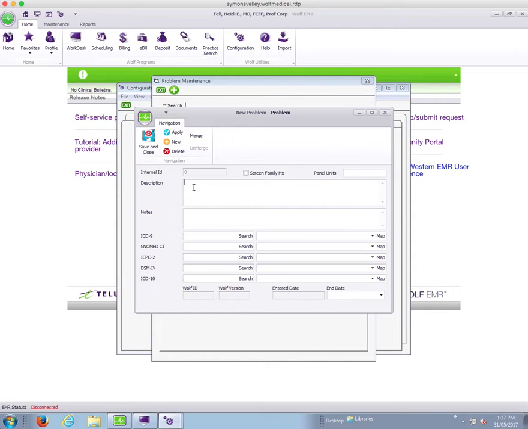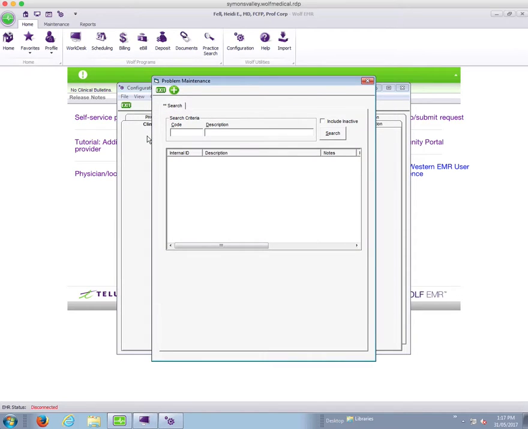We're going to put in our description. We're going to call it Complex Health. So we type that in. Okay, if we had an ICD-9 code to attach, we could, but I don't really know of one that's applicable here. So we're just going to say save and close.